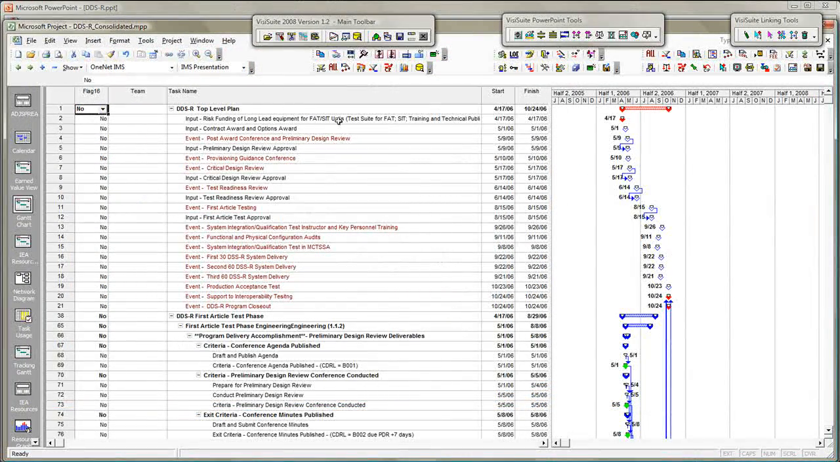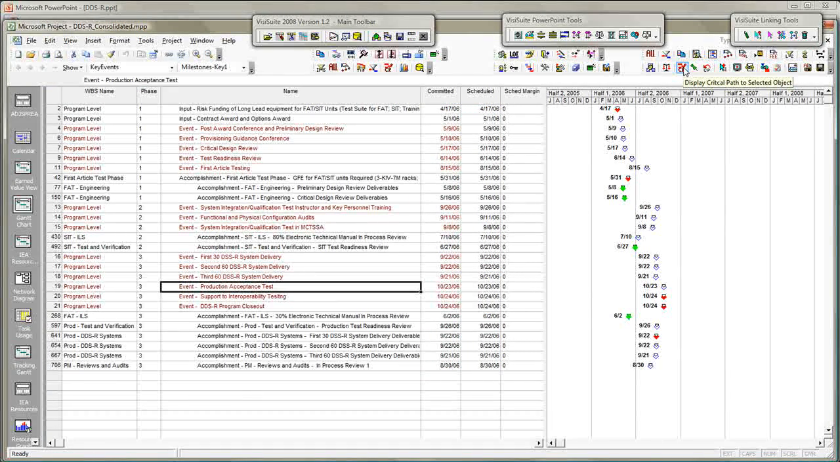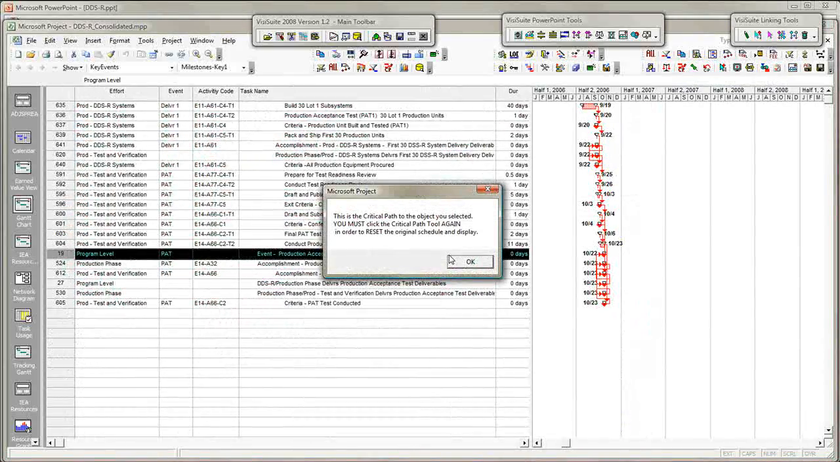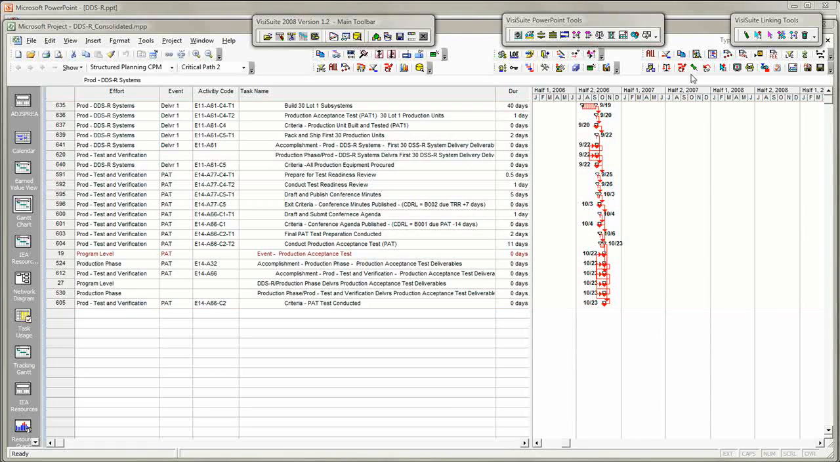This IMS has been fleshed out with detailed scheduling, so I'll show you how I fine-tune a composite IMS. Here's a handy list of program deliverables showing when they're due and scheduled. I can select any one of them and activate VisiSuite's Selective Critical Path tool. Here's the longest path of work leading to the production acceptance test.